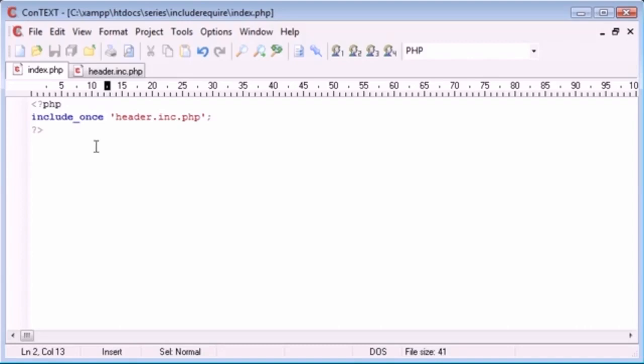So you're much better off using include_once or require_once to save the speed of your page for later on, just in case you do happen to include or require something more than once.